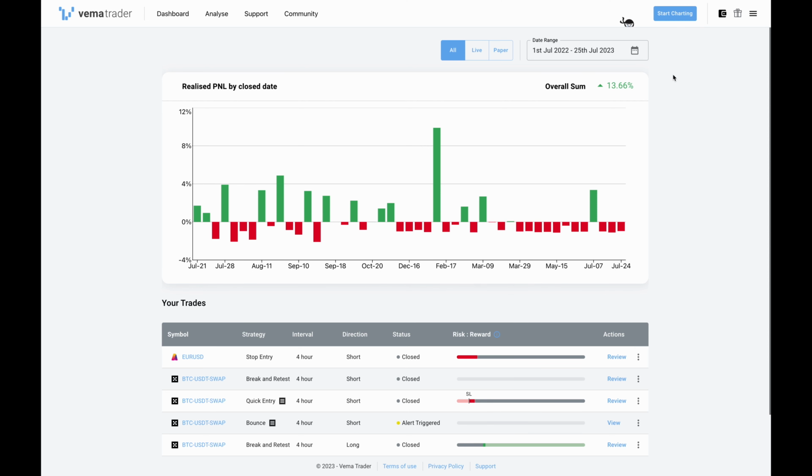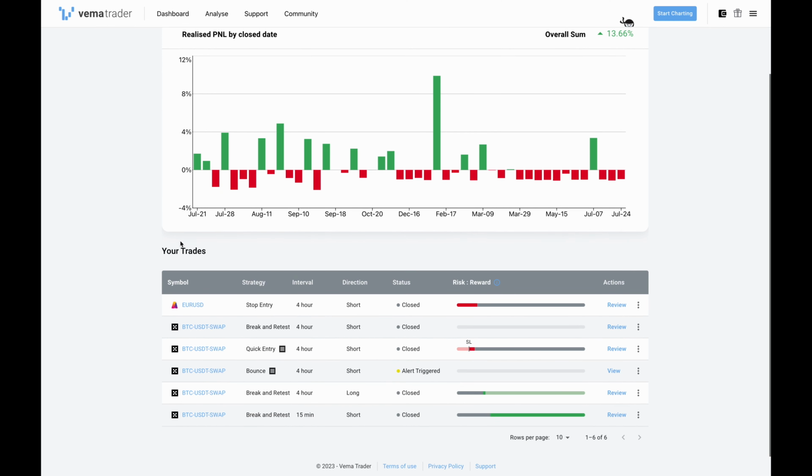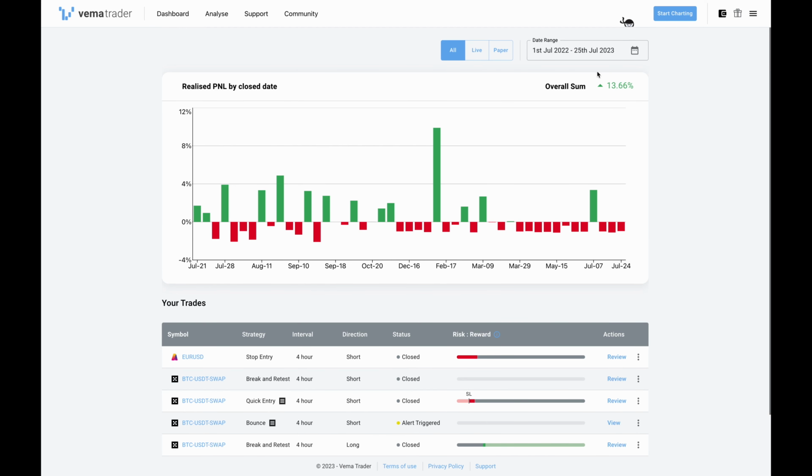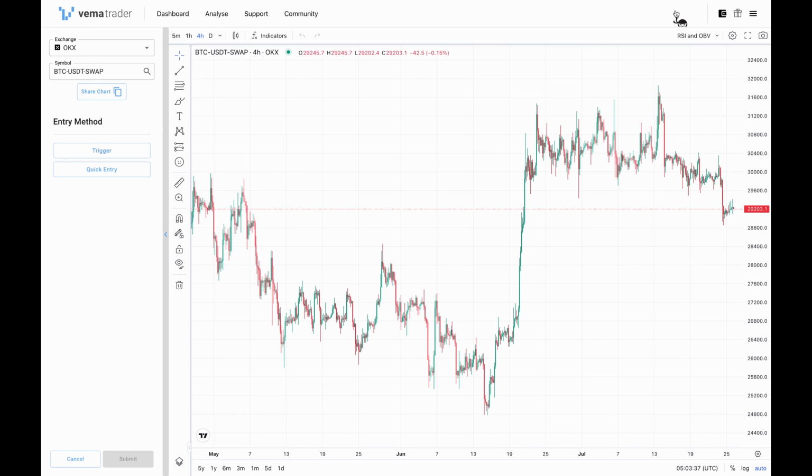If we look down a little further, scrolling down, we can see the Your Trades area. In here, we can see the status of our current positions that are open or trades that have closed and are awaiting our attention. So to set up trades, we want to come into the top right hand corner and go to Start Charting. I'll click on that one, and I am now on the Start Charting screen where I'm connected to OKX, currently looking at Bitcoin's price on OKX.